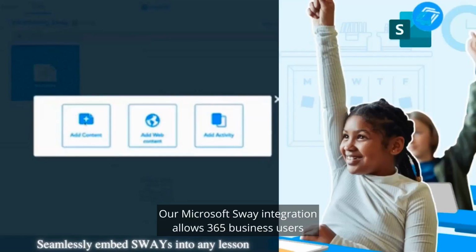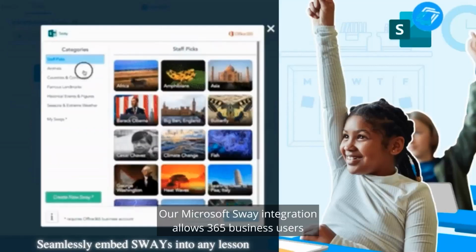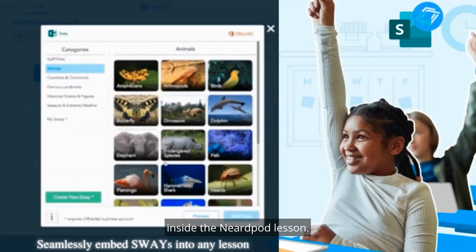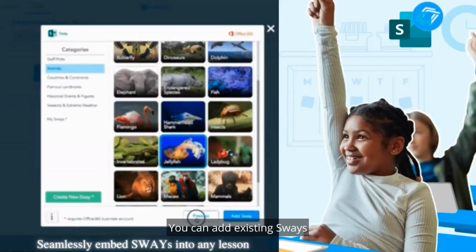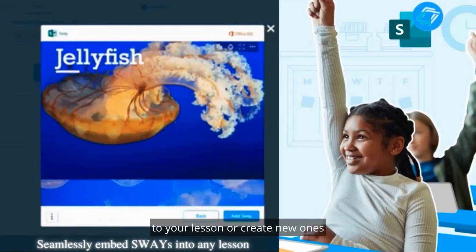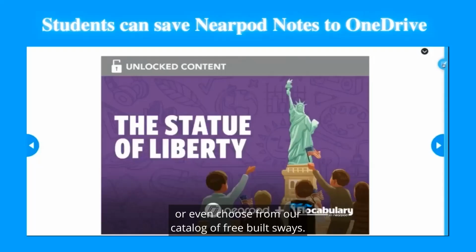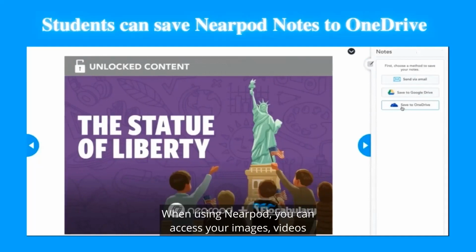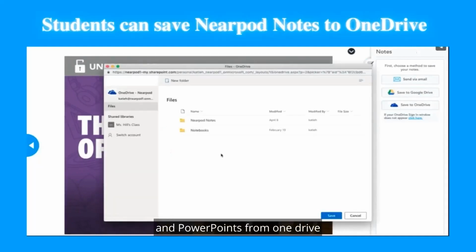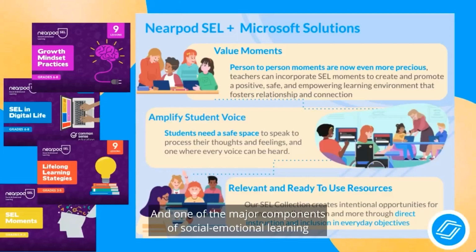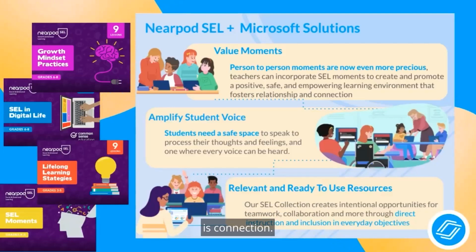Our Microsoft Sway integration allows 365 business users to add rich Sway documents as first-class elements inside their Nearpod lessons. You can add existing Sways to your lesson or create new ones, or even choose from our catalog of pre-built Sways. When using Nearpod, you can access your images, videos, and PowerPoints from OneDrive, and students can even save their notes in OneDrive. Now, one of the major components of social emotional learning is connection.